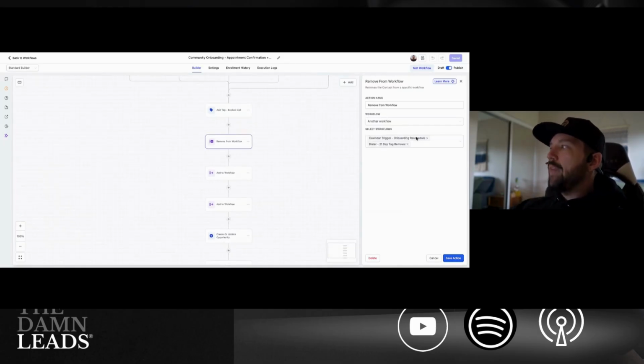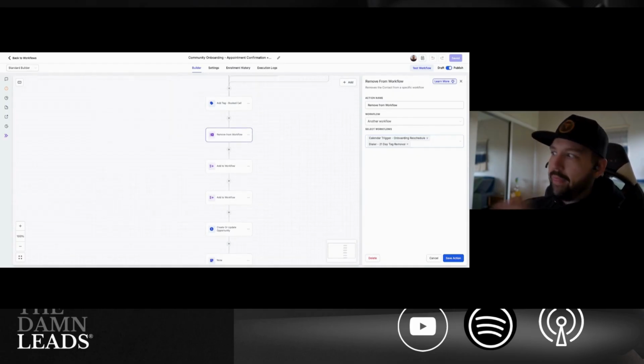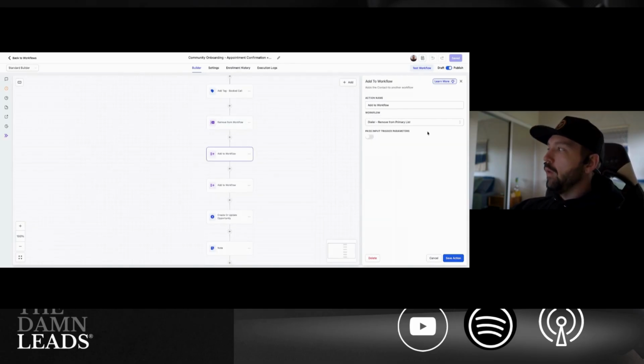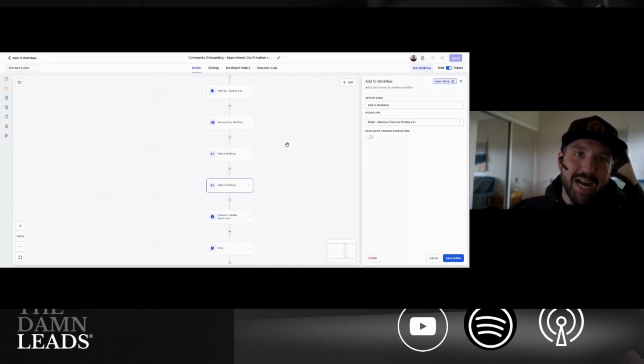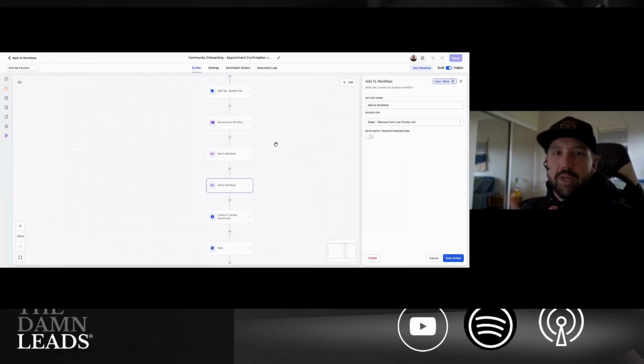I'm going to remove them from other workflows that could potentially interrupt this or cause trouble with this specific follow-up. We also need to remove them from our automated dialers, right? So if someone schedules a call, I don't want to automatically have them getting a dialed call from our team when they're already on the calendar. That wouldn't make sense. Why would we call you to check in when you've already scheduled a call with us? So get organized. Make sure you're not sending the wrong message by calling someone that's already scheduled a call with you.